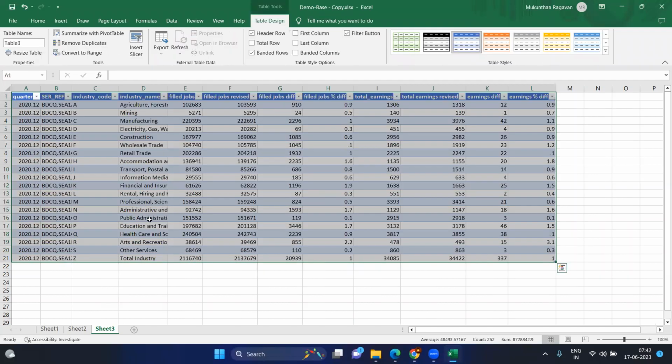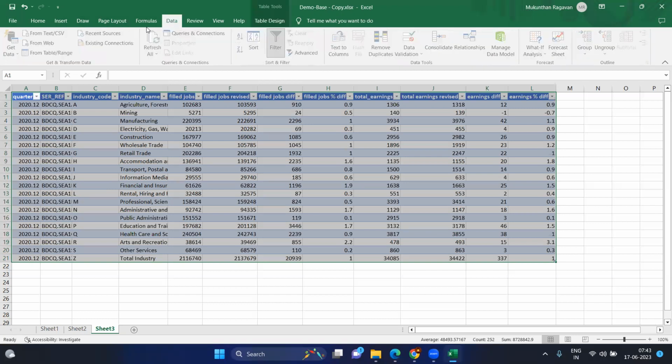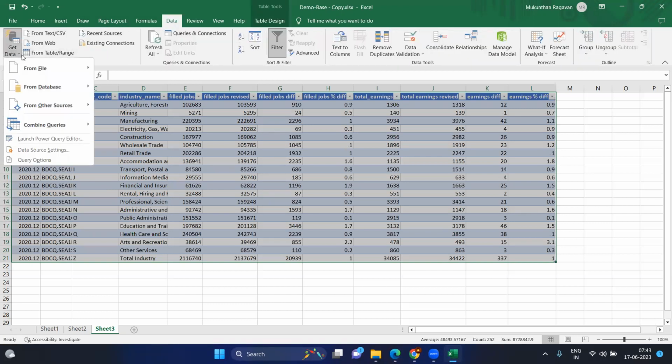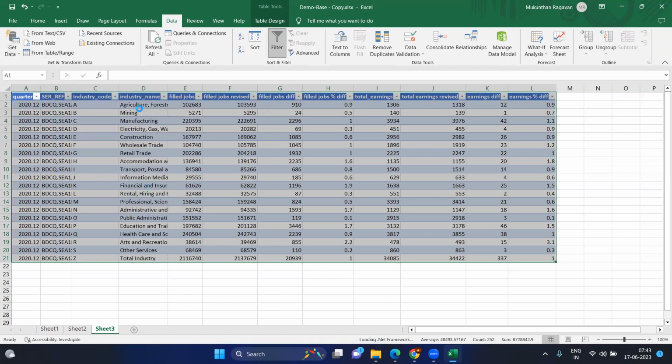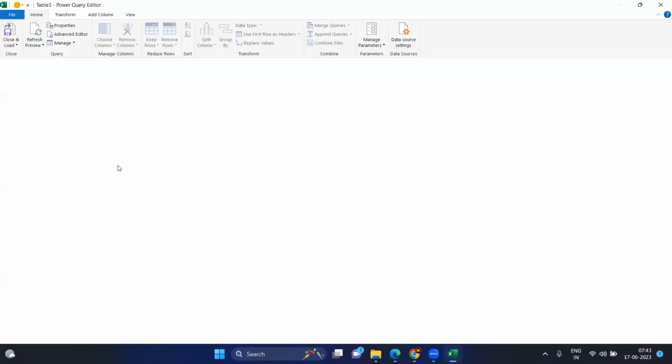Now we have 3 tables and we need only one table. How to confirm whether this is a table or not? You can see at the top there will be a tab called Table Design, so that you can consider this as a table. Now go to Data and click on Get Data, then From Other Sources, From Table or Range. It will open the query editor with the current table where you placed your cursor.